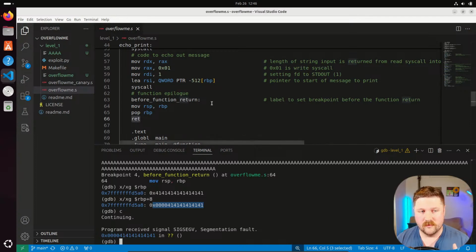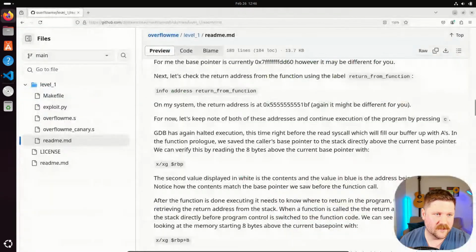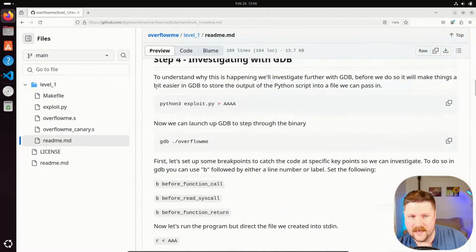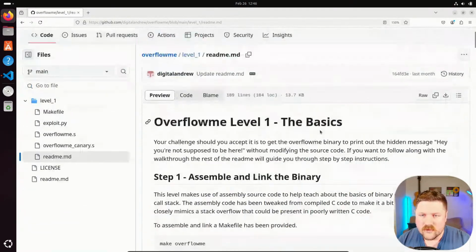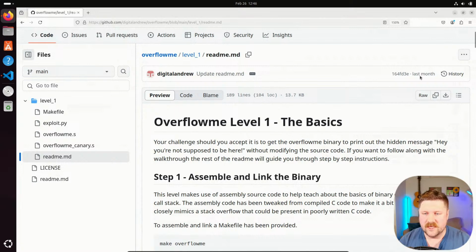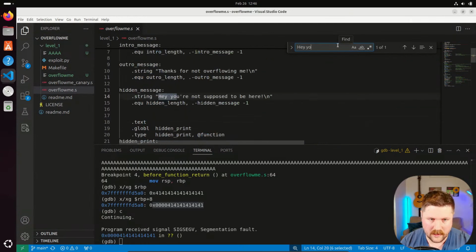So at this point, we potentially have an idea of being able to run an exploit, because what we want to do is get to hidden print. If we do a Control F here, what was the challenge again? If we take a look at the challenge, it said something along the lines of printing out, hey, you are not supposed to be here. So let's hop back into VS Code and search for that. Perfect, we've got this hidden message here. Let's see where hidden message gets called or where it's used.